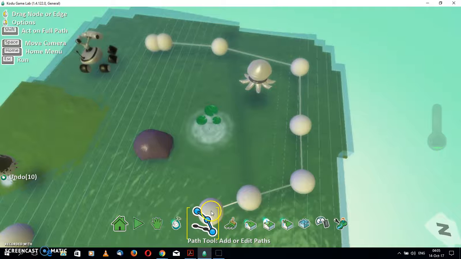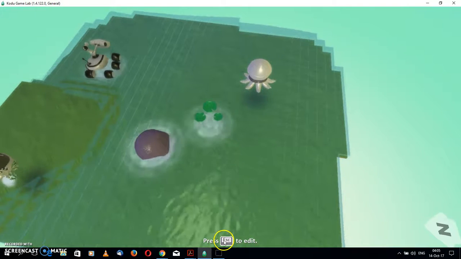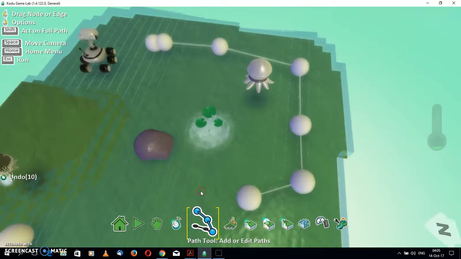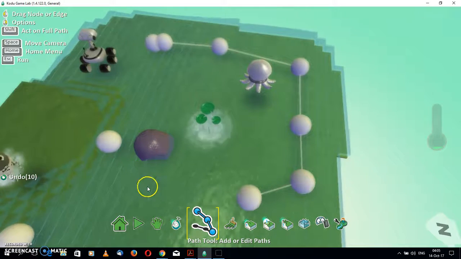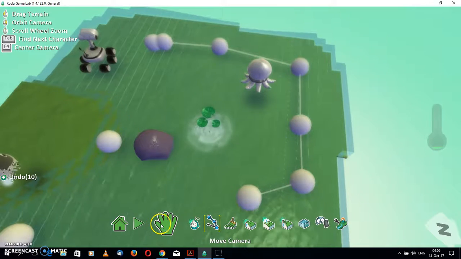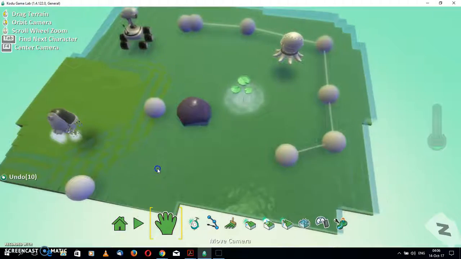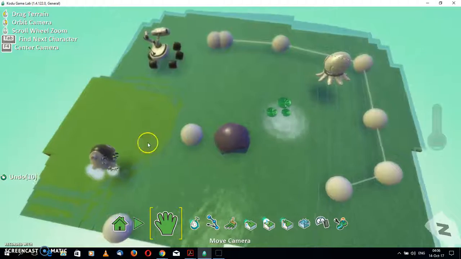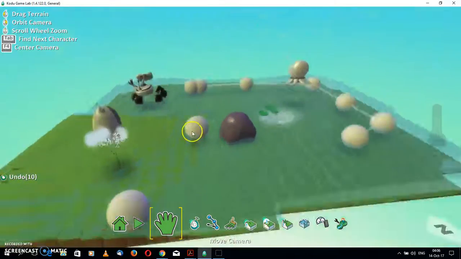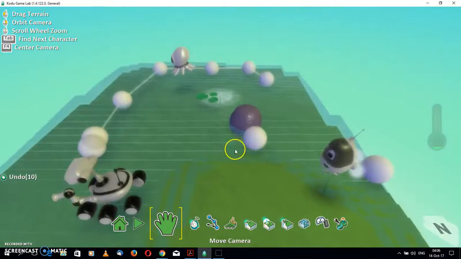Now I'm gonna start some programming, the programming phase for the object. So you can come back anytime to the hand tool to move the object, to move the ground, and you can see it from different perspective.